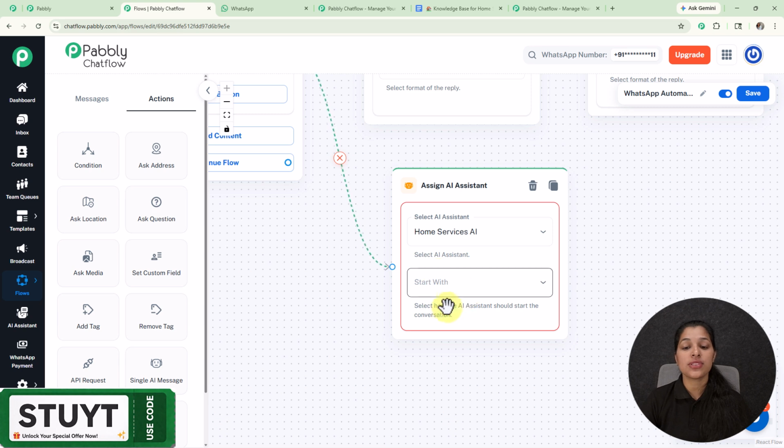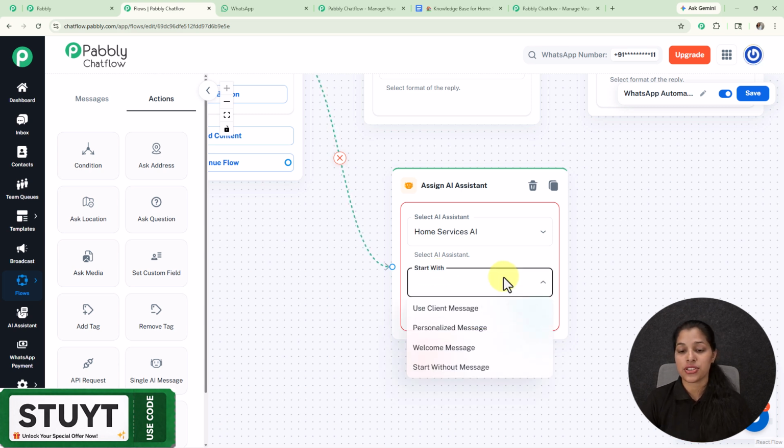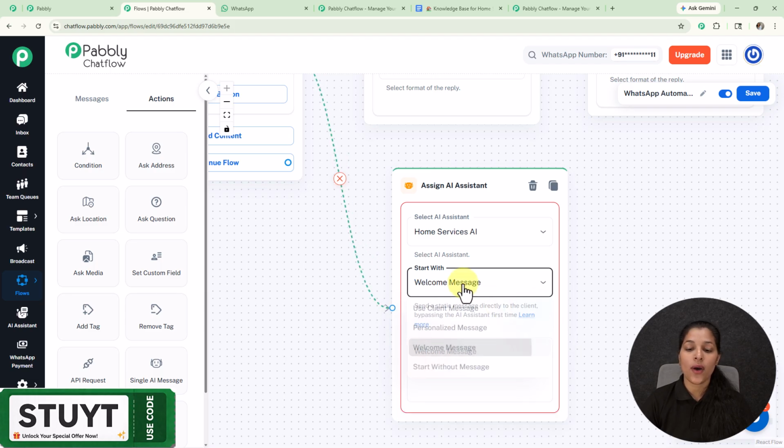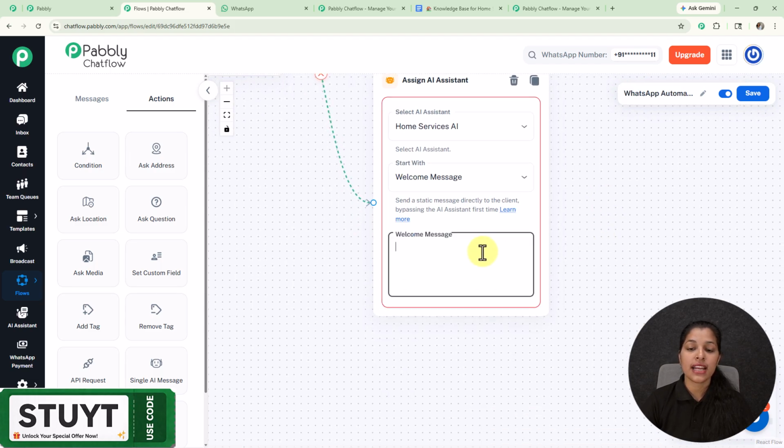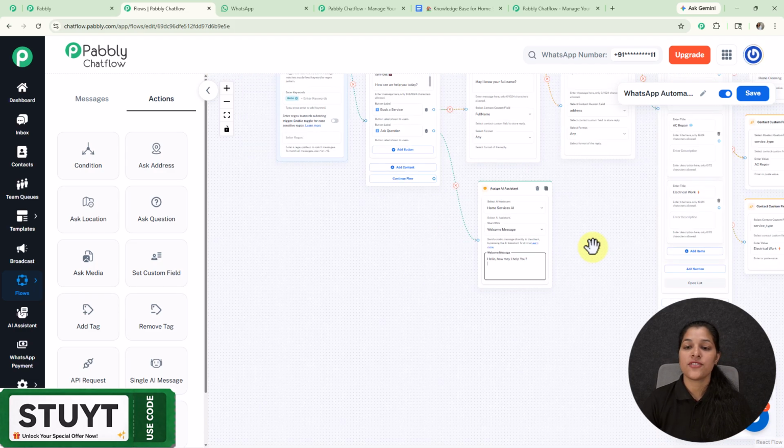And now here it is asking me to select the start with, means how the AI assistant should start the conversation. So my AI assistant should start the conversation with a welcome message, so I'm going to select this welcome message over here, but you can select it according to your will. Now here I'm going to enter the welcome message which my AI assistant is going to send to my users for starting the conversation between the AI assistant and the client. So this is the welcome message which I'm going to send.